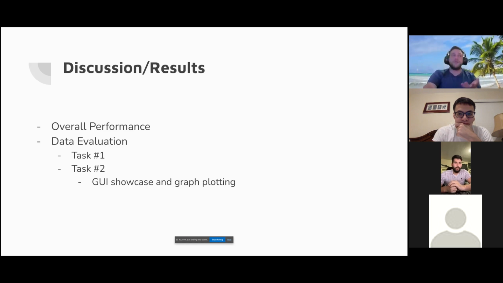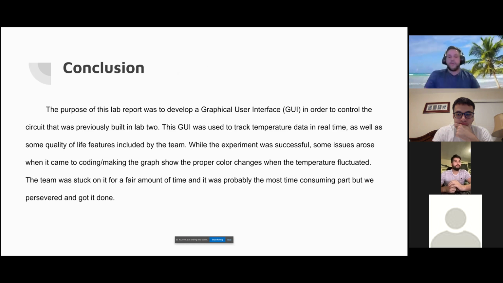Now, moving on to the conclusion. The purpose of the lab was just to make a GUI that would work with our previous circuit. That was successful, as you could see in the app before. We had some issues getting the app to actually show the changes in temperature, color-wise. We were having a little issue with the code, but after a couple of tries, we made it work.